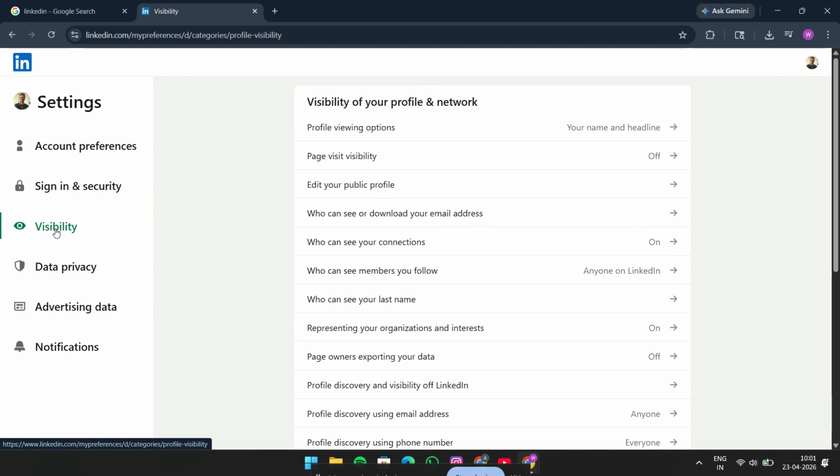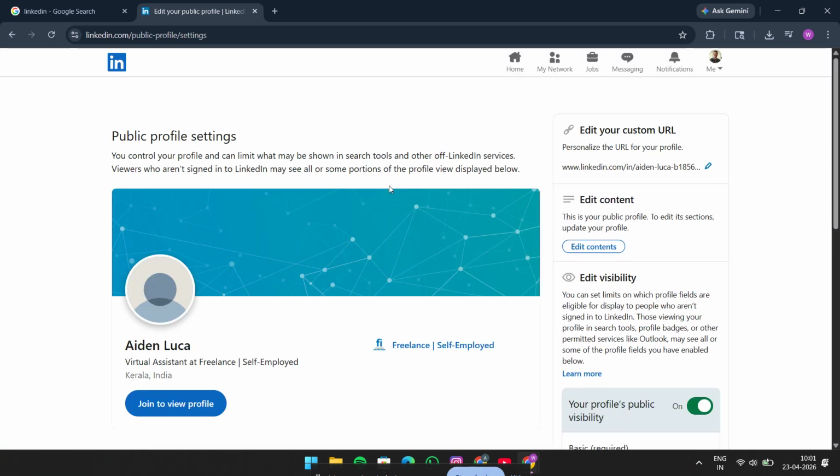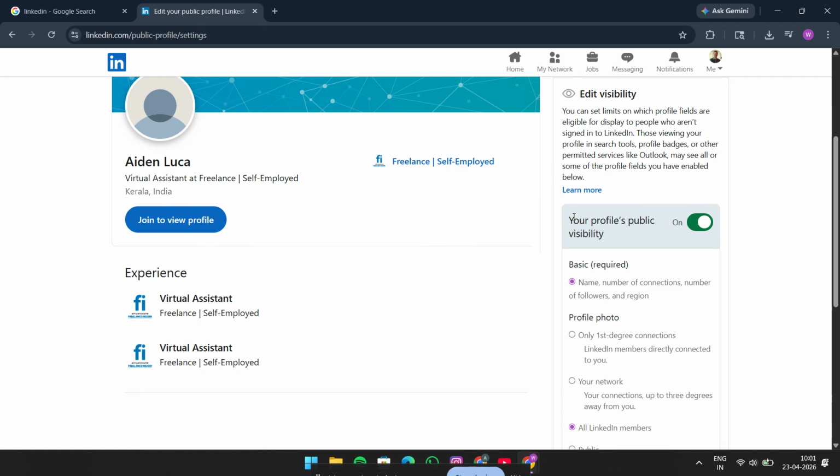Now scroll through the visibility options until you find the section called Visibility of your Profile and Network. In that section, click Edit your public profile. This will open the public profile settings on the right side of the screen. Here, you'll see the option for Your Profile's Public Visibility. To hide your LinkedIn profile from everyone on the public web, switch that toggle to Off.